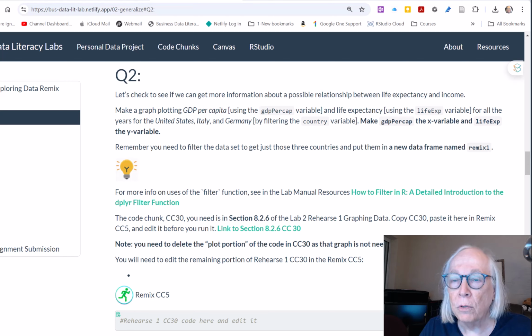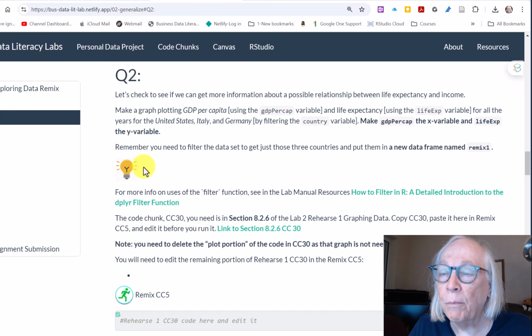I want to take a few minutes and show you an example of how to use one of the free AI tools. In this case, I'm using the free version of ChatGPT to help me respond to an assignment that has code in it. Now this comes from the Data Literacy Lab 2, and the question I'm going to get help on is the second question.